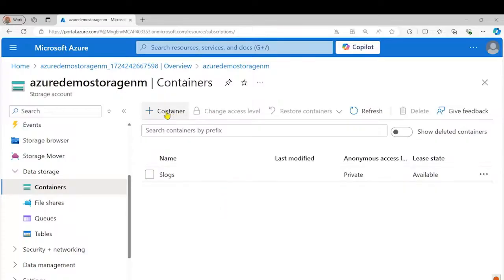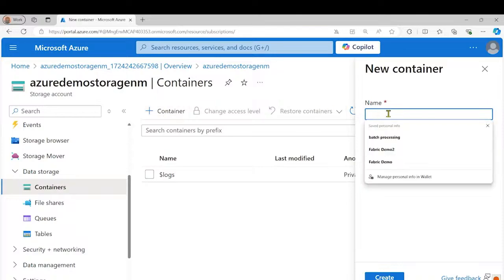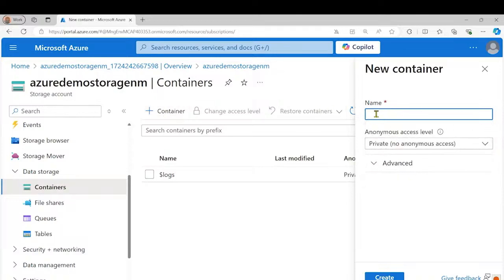A lot of people say these are very similar to folders. Not really, but yeah, I get it. It's a way of containing a bunch of blobs in here. So let's give it a name. How about just Azure demo for the container? We'll stick with that theme.